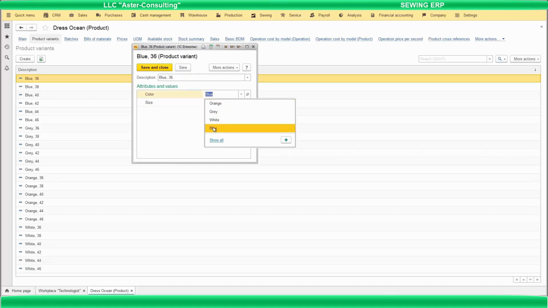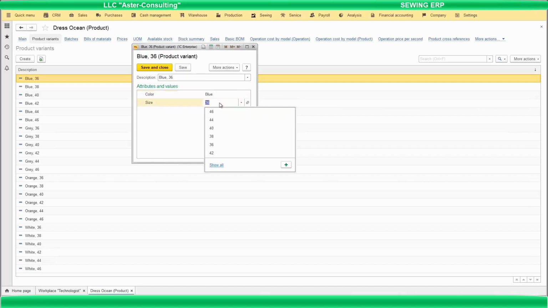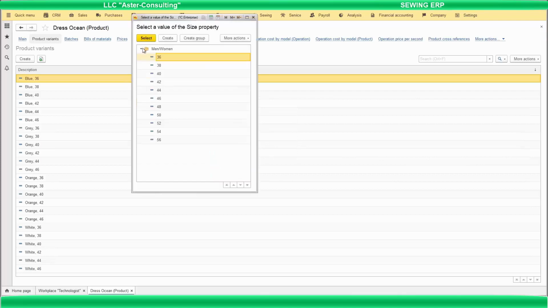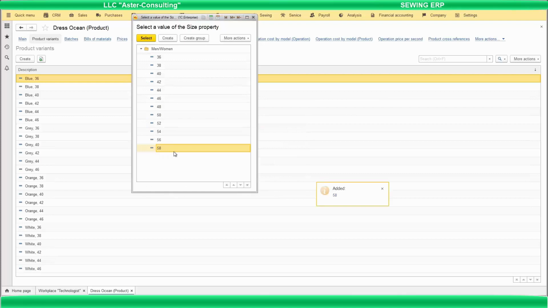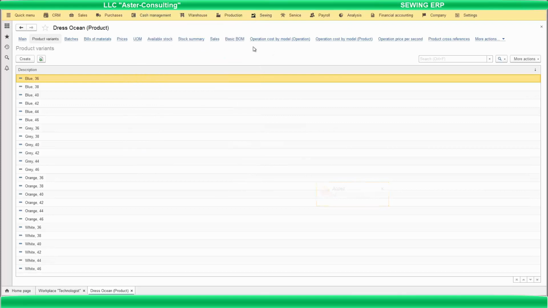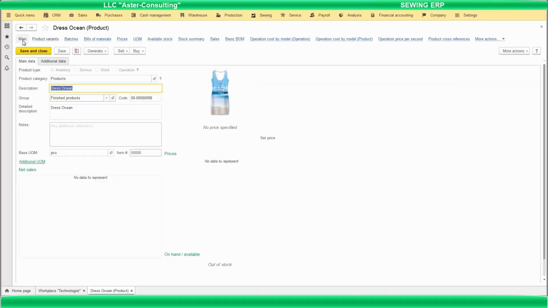The list of colors is here, and you can add any color. And here I have the size chart. I grouped them in children's sizes, men's and women's sizes. I can add any size I need, and then I will pick it up for my variant. So here are my variants.